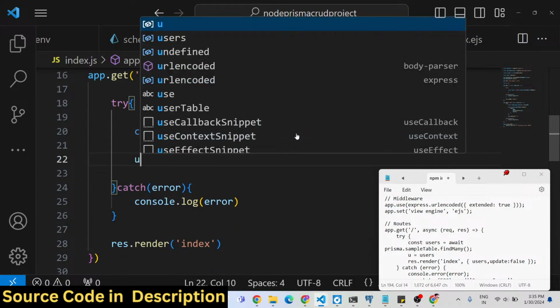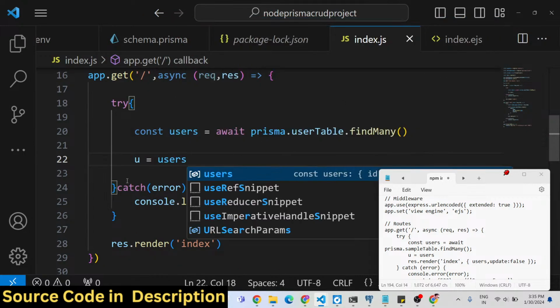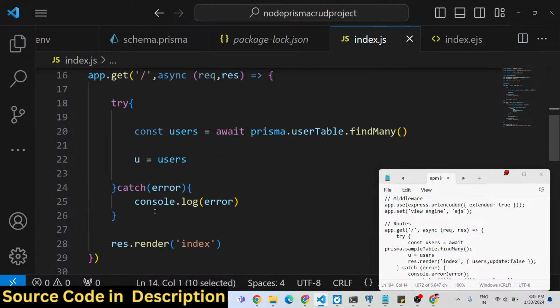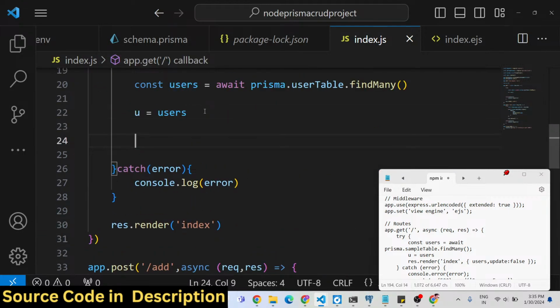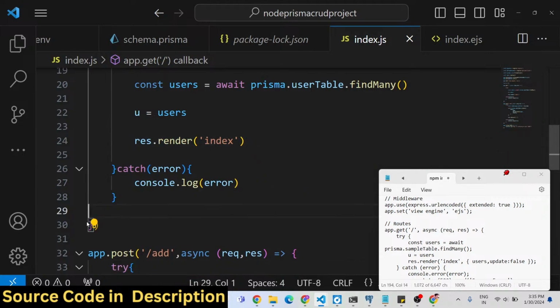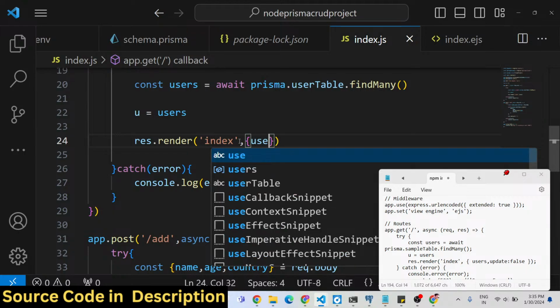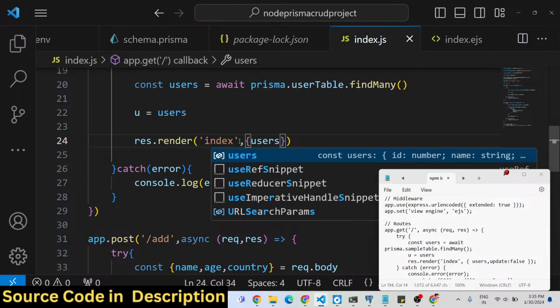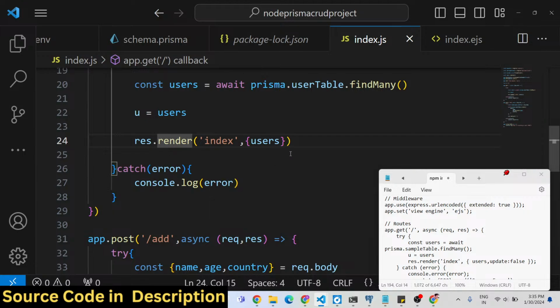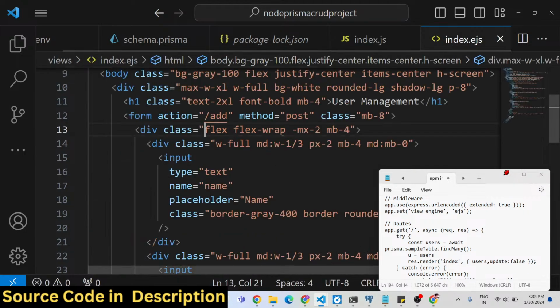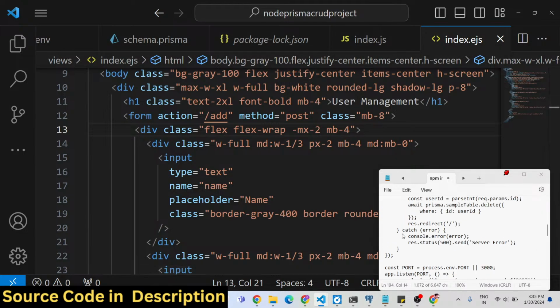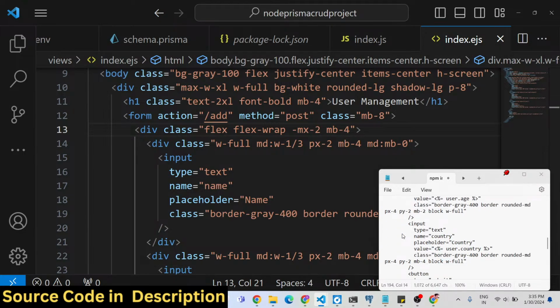So it will return all the records. We will store these inside the users variable that we declared, all the users, and then we will render out the template. We will pass this users variable as data to this template. So now we just need to loop through the data inside our index.ejs file. So we will use a forEach loop for this purpose.